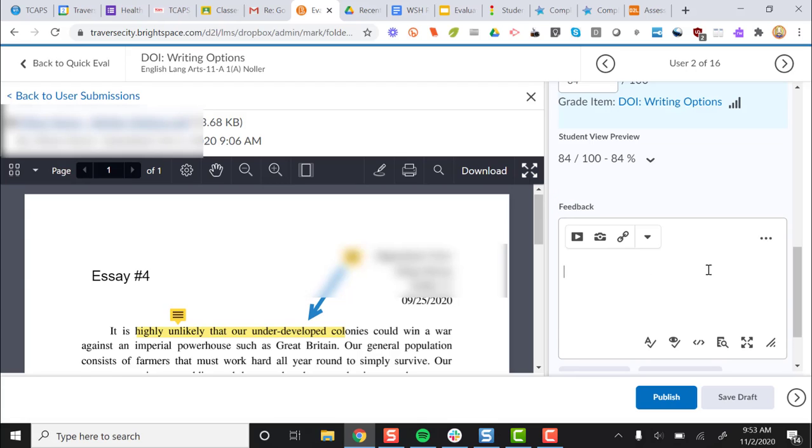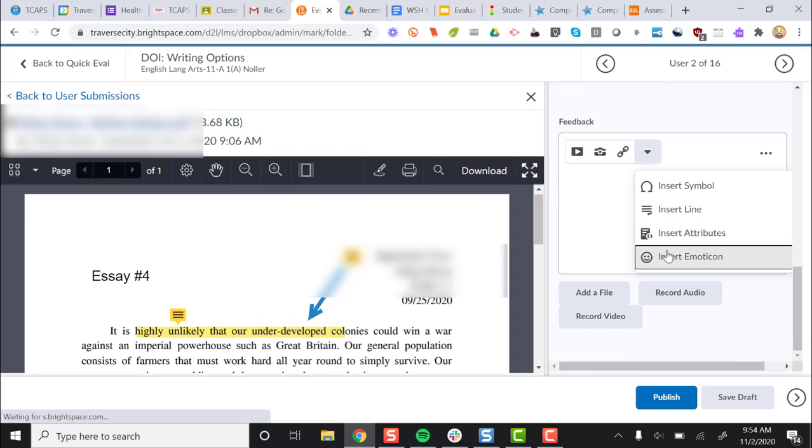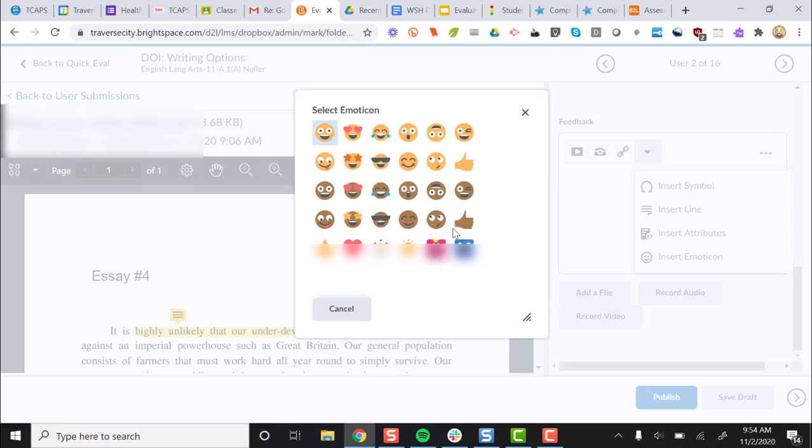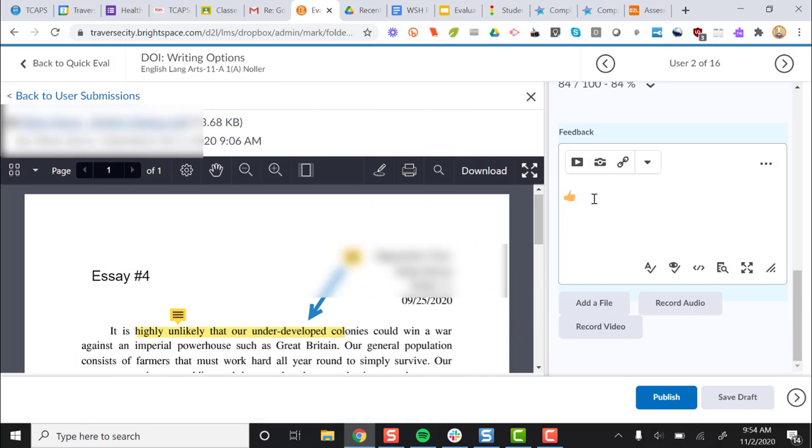I can leave specific feedback here. I can insert an image. I can create a link to an outside source that might be useful. There's a number of different things that I can use. I can insert an emoticon. Good job. Little thumbs up. I can also do things like record audio or record video. If I want to record my personal voice message to this student, I can do that. I can do it as a video or just an audio, or I can upload a file back to the student as part of their evaluation feedback.